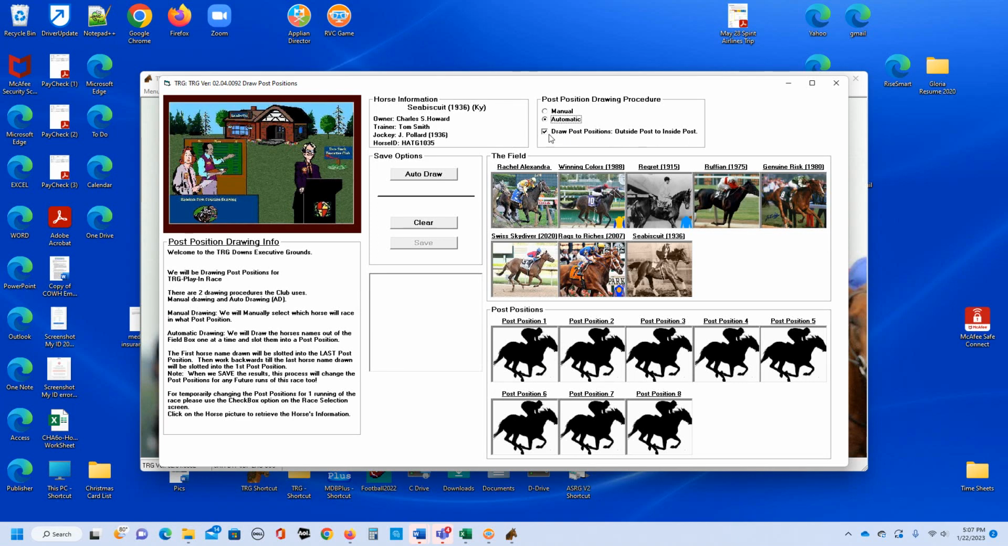An automatic can also have this checkbox, and it'll draw the post position either from the outside to the inside or from the inside to the outside. Outside to the inside kind of gives you a little more suspense on who's actually going to be in post position 1, and that's the way we'll do it. Over here you can see a few rules that we use for the other game too and some instructions on how to use it.